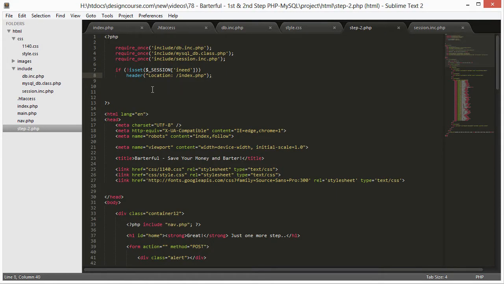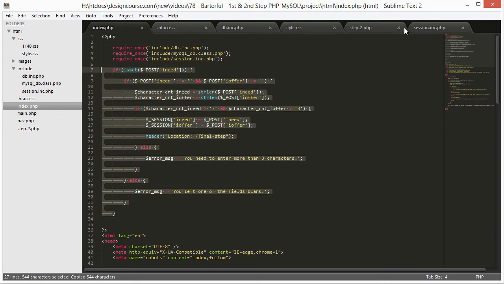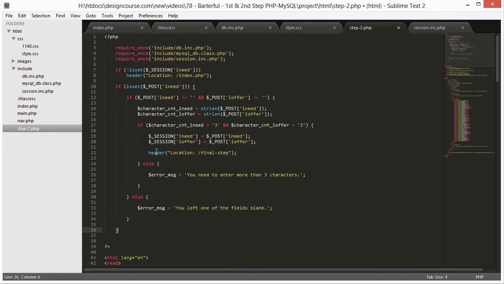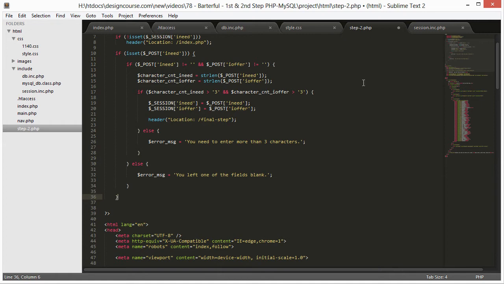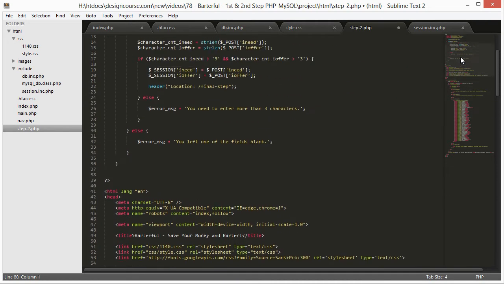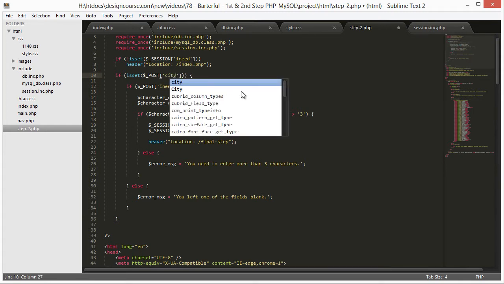So let's go back here to our files. This is step 2.php. What we want to do, much in the same way as index.php, is check this data to see if it's been submitted. What I'm going to do real quick is copy this from index.php and paste it in to save myself a little bit of time, and then edit it here. So let's check out the form names for the input fields. We have email and city. So if is set city.